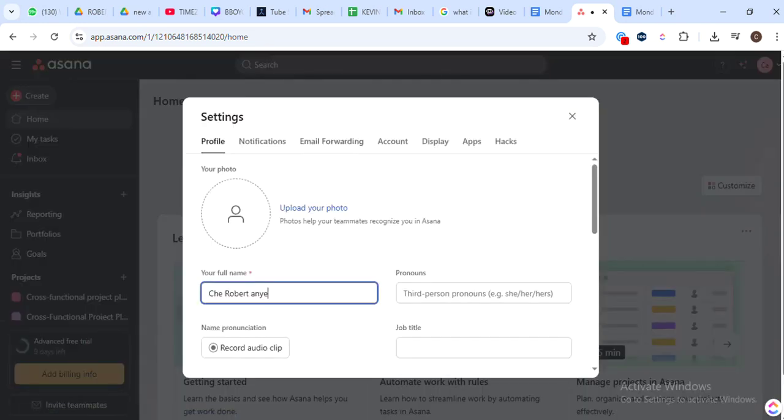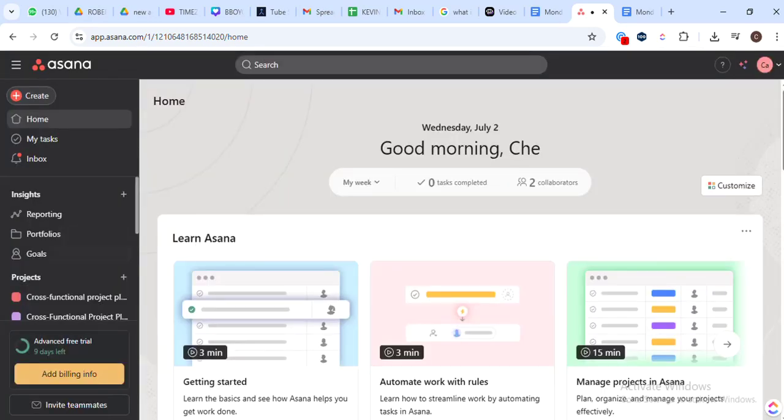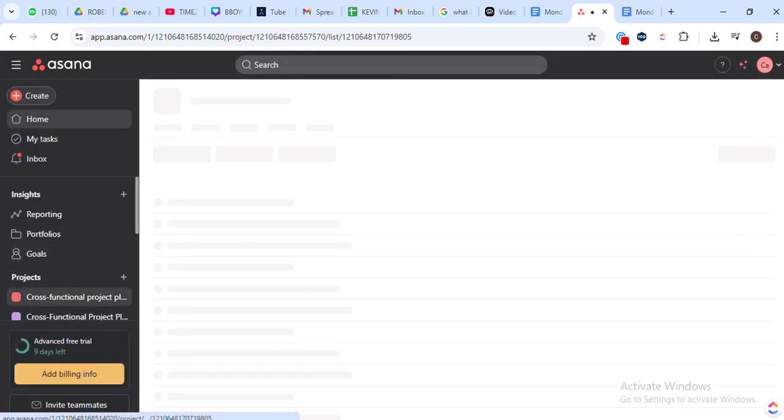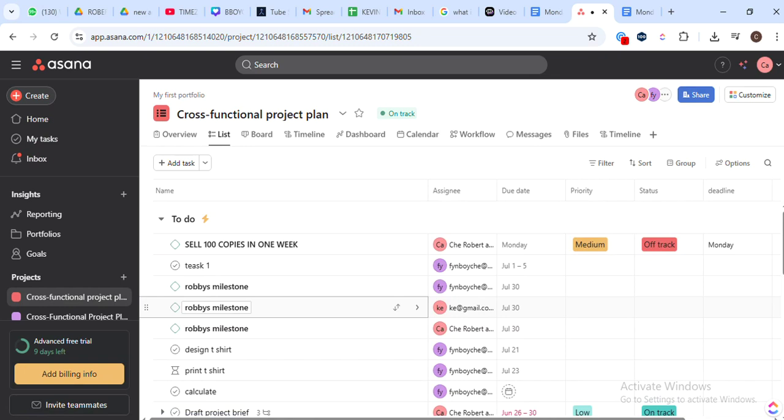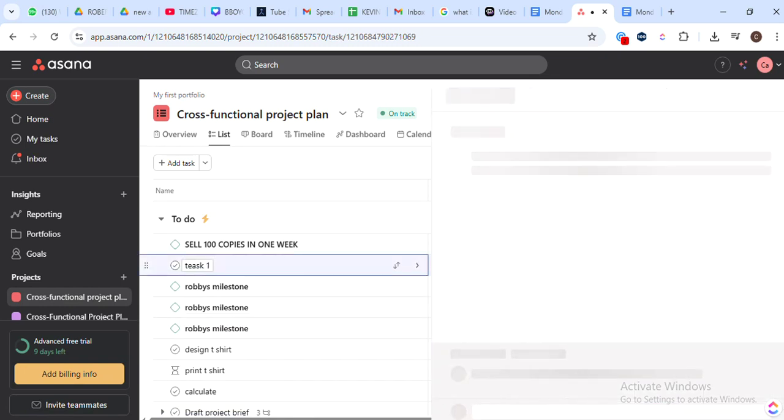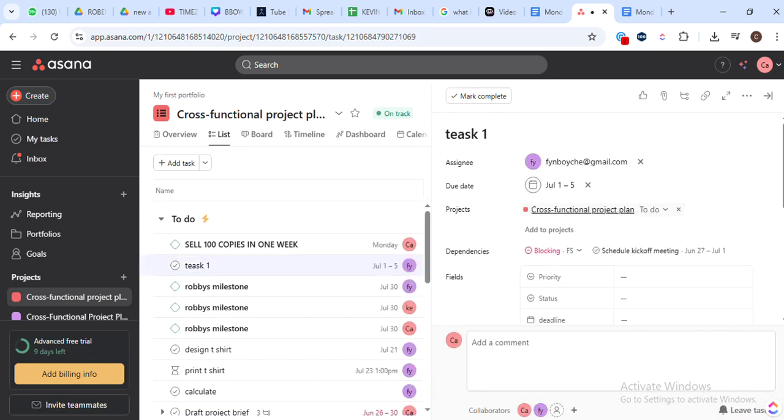So, having set the time zone, it's time to tackle deadlines. When you create a task, you'll find a due date field. Fill this in according to your project timeline. This helps us because it gives a clear deadline for task completion, ensuring everyone knows when their tasks are due.